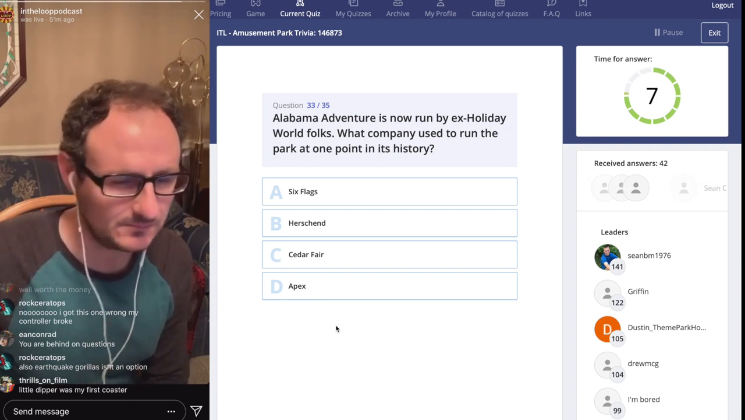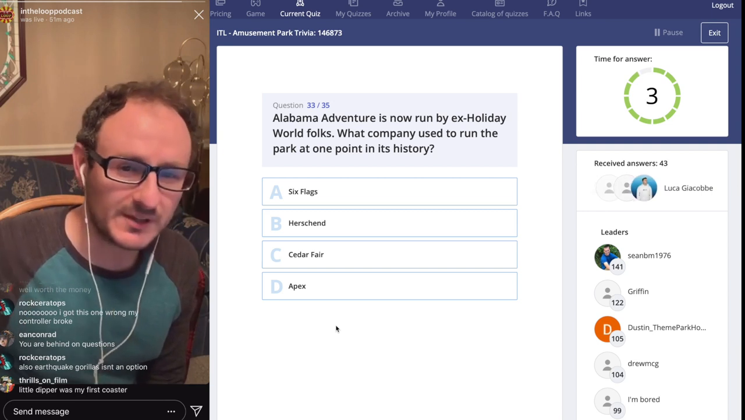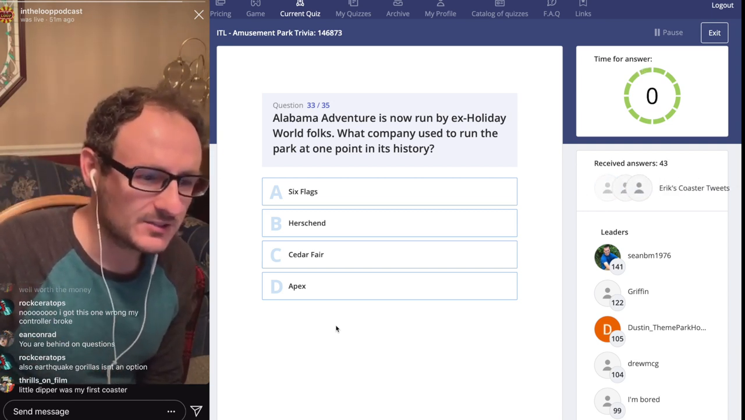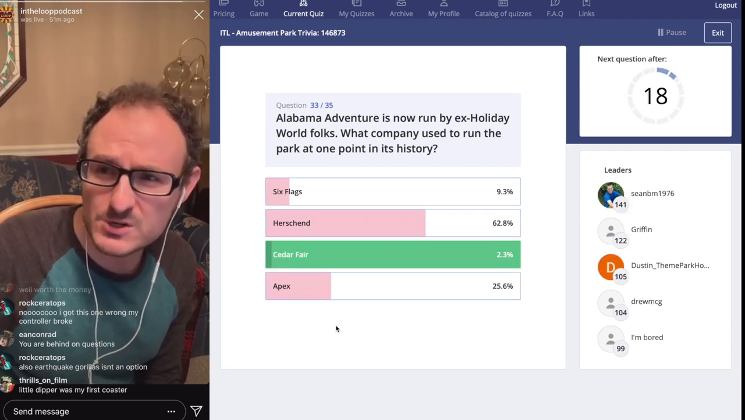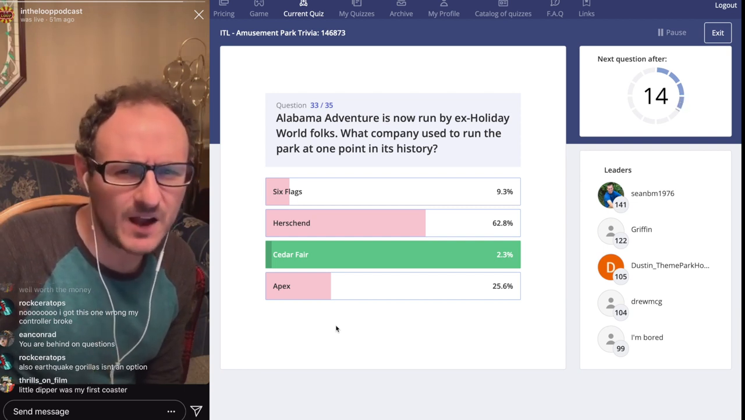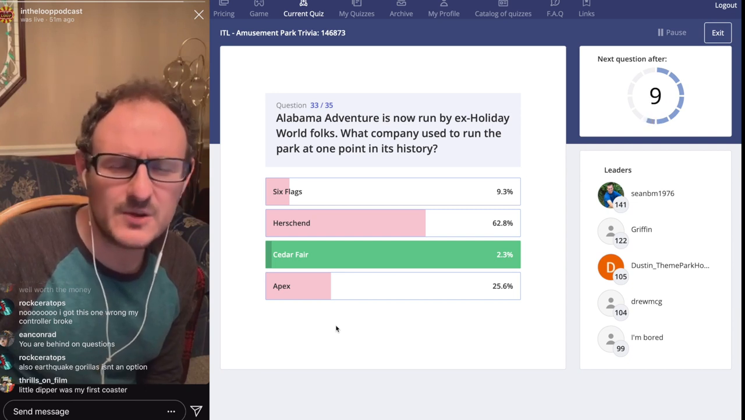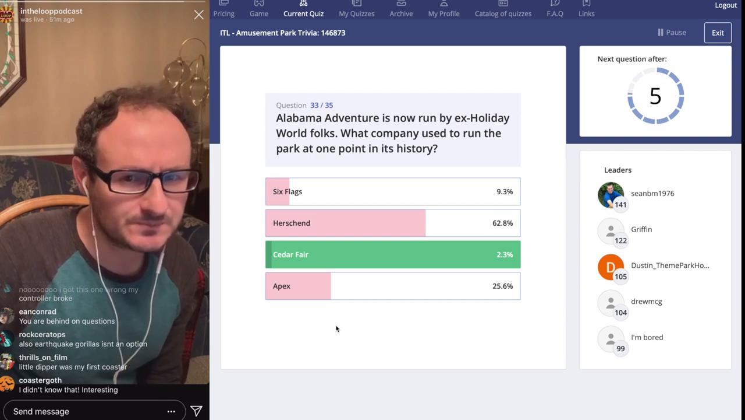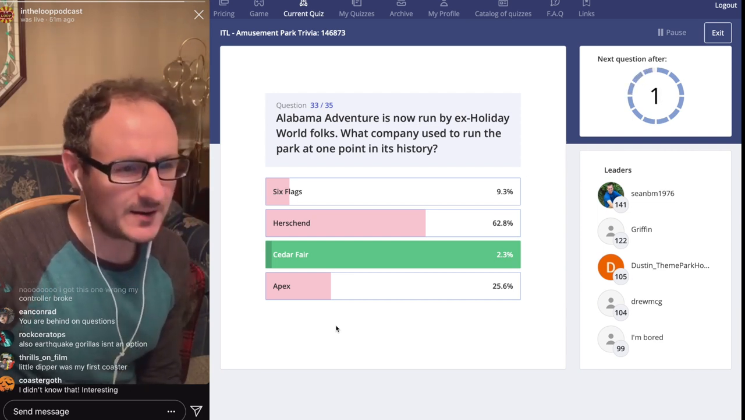But one of these companies used to run it. They did not own it. They only operated it. That would be Cedar Fair. They operated it from, I believe, 2000 or 2001 to 2006, something like that, for about a 5-year time frame. So, all right, second to last question.